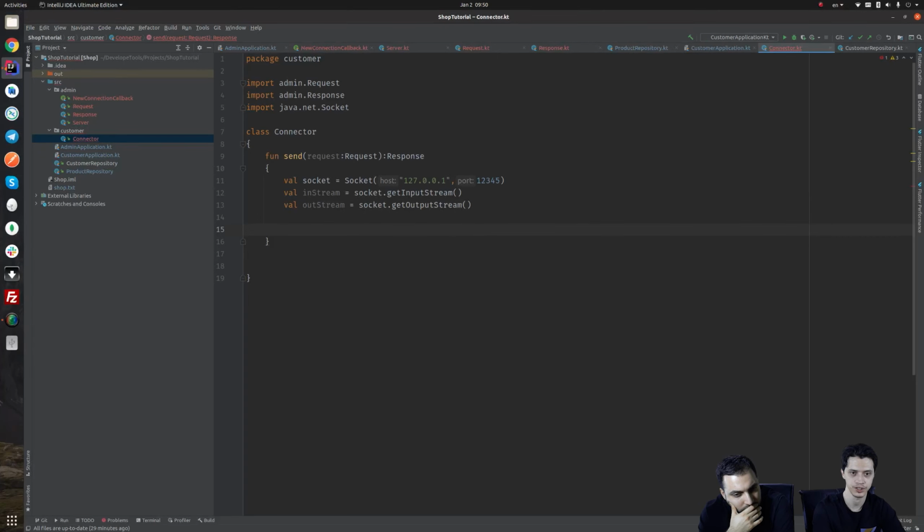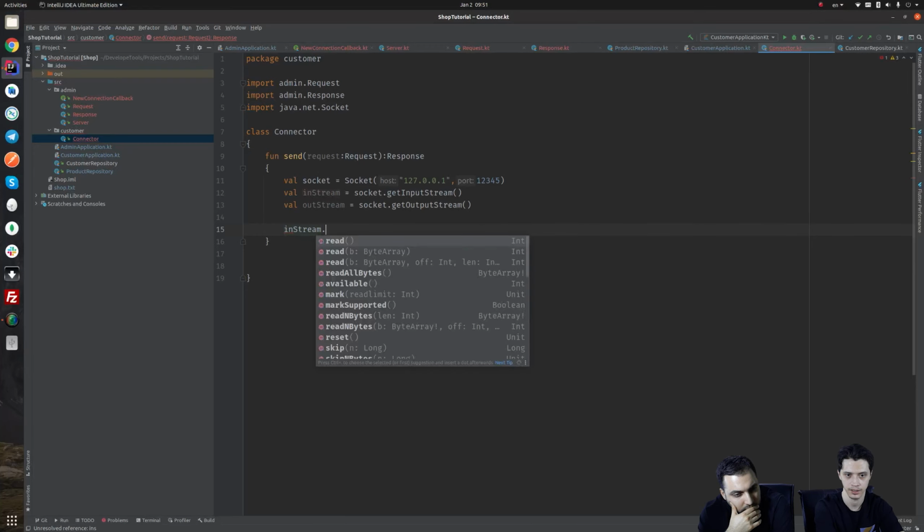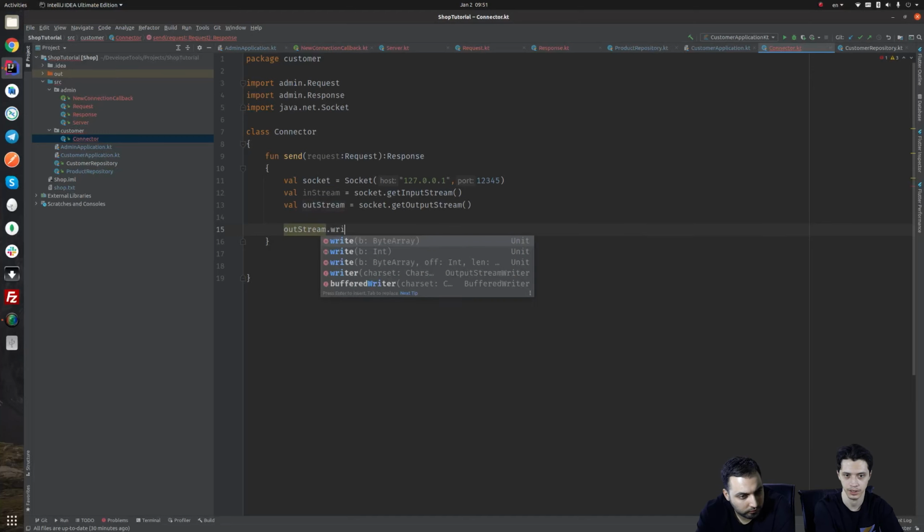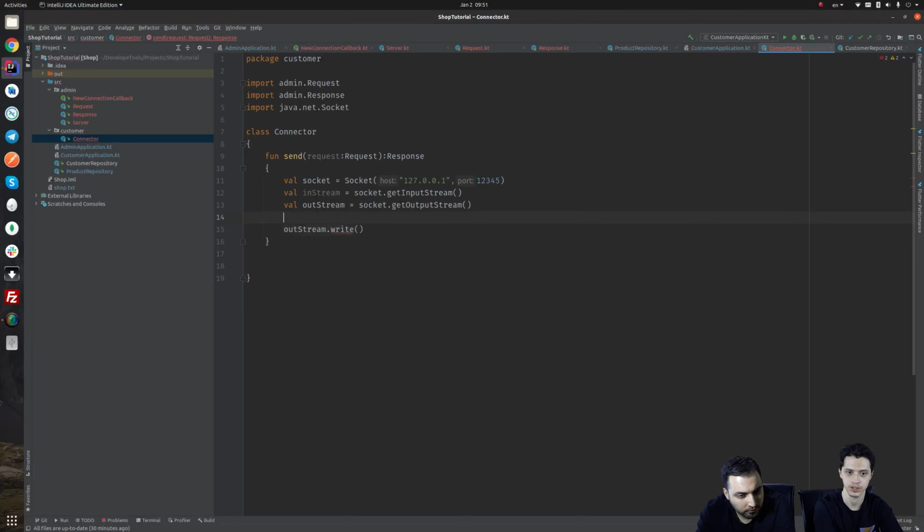And now we have to first serialize the request and send it to the other side, and then wait for the response and create a response object and return from this function. So first let's serialize in stream.outstream.write. We are going to write the message, the serialized message will be like this: serialized request equals, let's say, request.